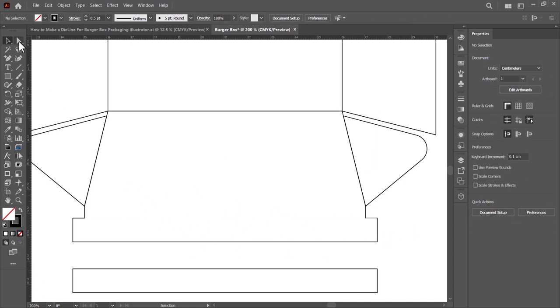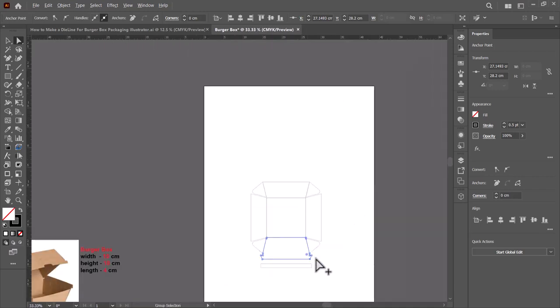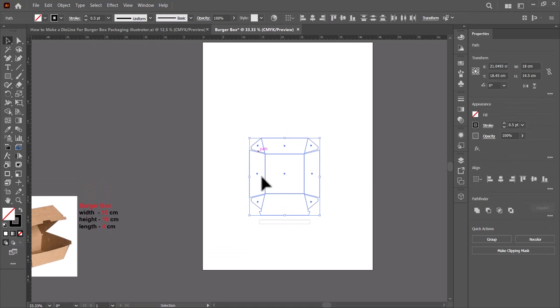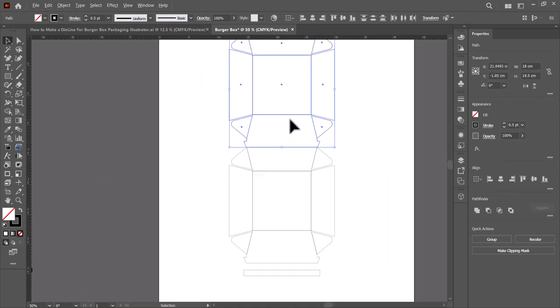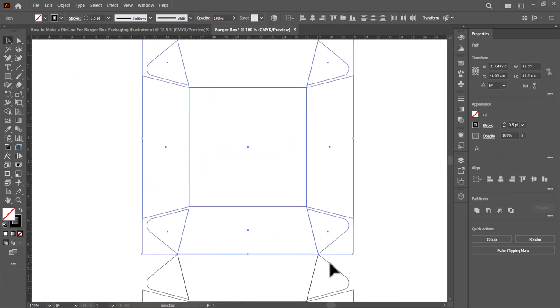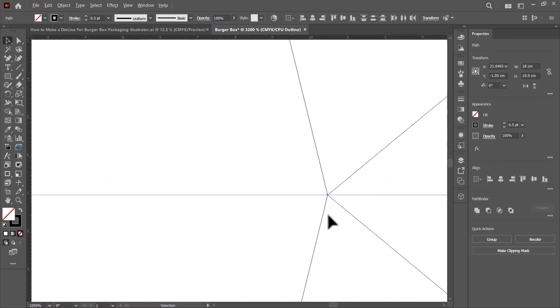Select Direct Select. Select this node and with keyboard click 4 times to right. Do the same for this node. Now the top part is ready. Select all. Hold Alt and duplicate. Flip vertically and snap. Press Ctrl plus Y to check in wireframe.